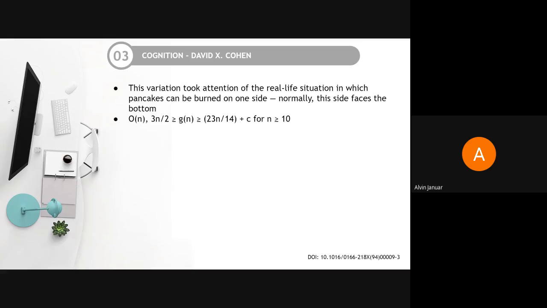It is a slightly worse algorithm. We also get the big O notation n, but here's the thing. The lower bound for the algorithm itself is 3/2 n compared to Bill Gates' 17/16 n. And for the upper bound, it's 23/14 n plus some constants for n bigger than or equal to 10.